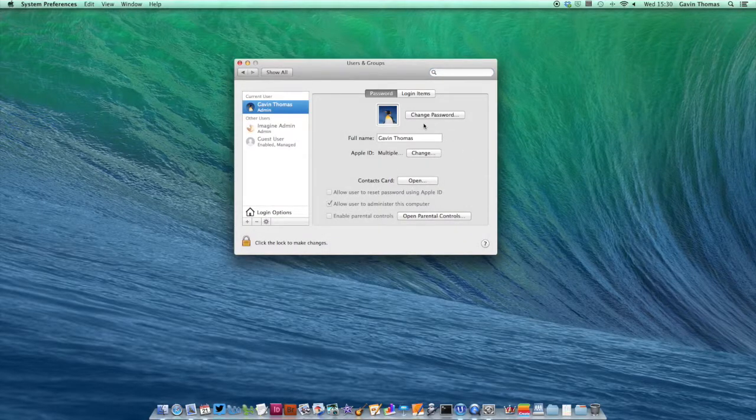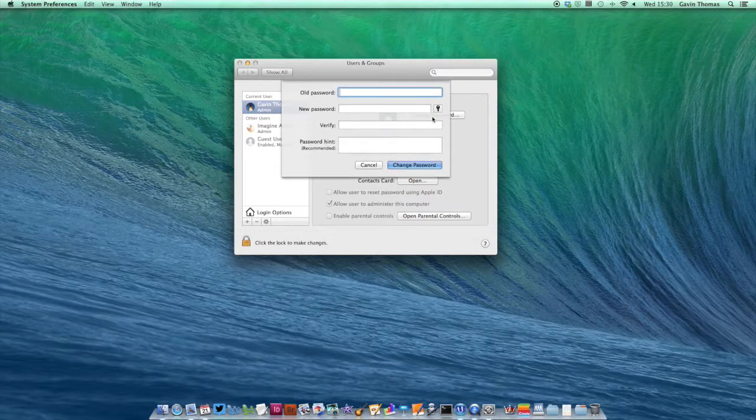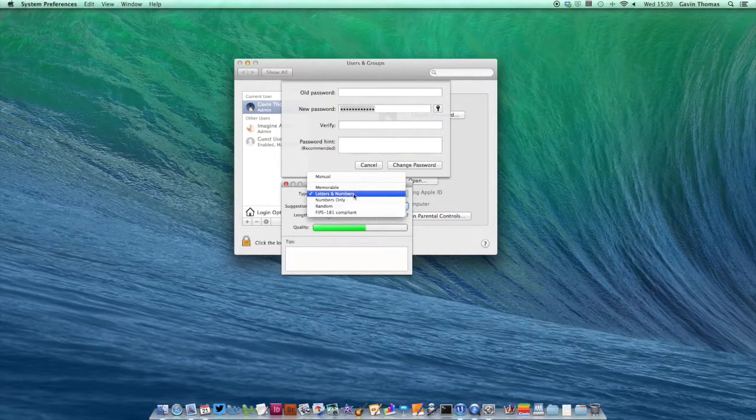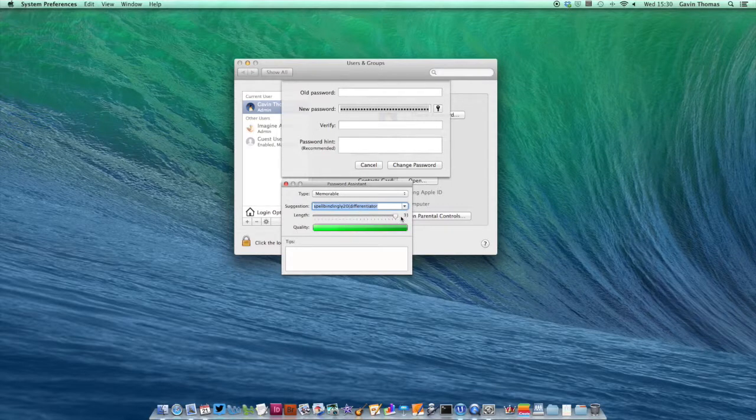So click Change Password beside your profile picture, input your existing password if any, and then click on the icon beside New Password to bring up the password assistant. Now this is brilliant because it helps you generate alphanumeric passwords which are incredibly strong. You can choose numbers, letters, numbers, random, or instead you can choose memorable to give you a password you actually stand a chance of remembering.